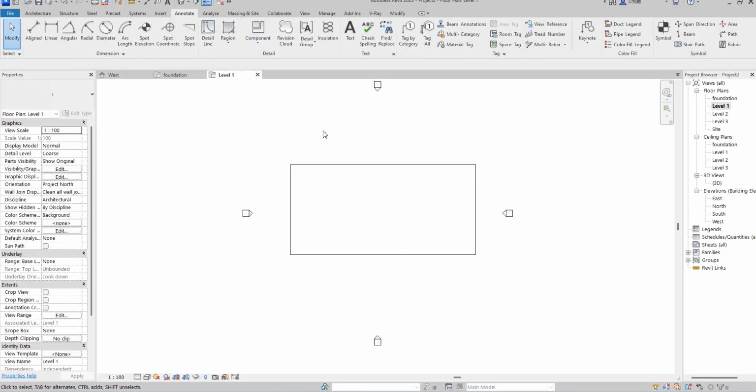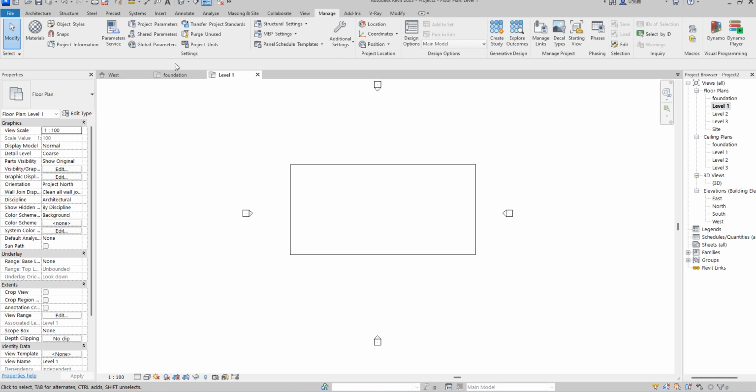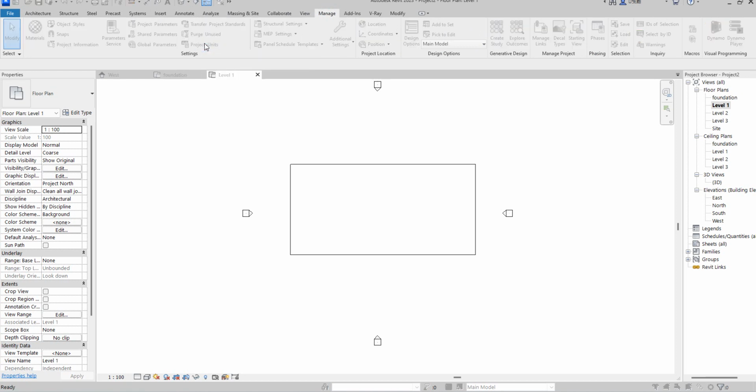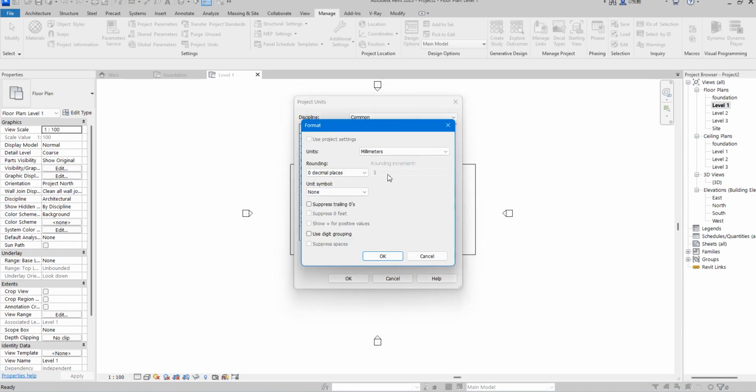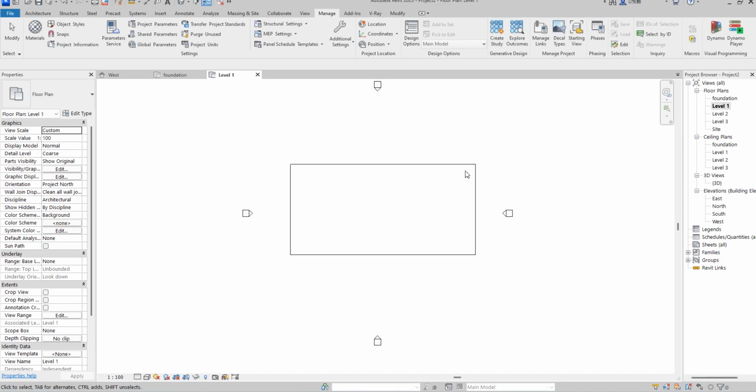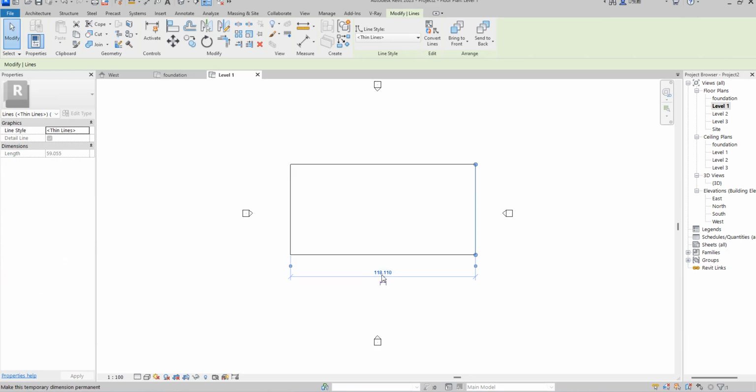So how do you do that? You go to Manage, and under Project Units, that is where you check that. Under Project Units, your length is what you are going to work on. You change the length to feet. When you click here now, you see that it's approximately 118 feet, so that is approximately 120. The same thing here, 60 feet, which is just 59. So approximately, that is it.